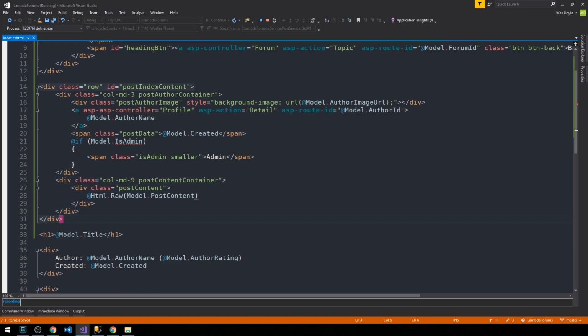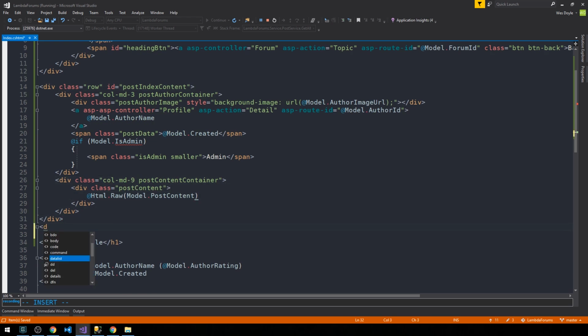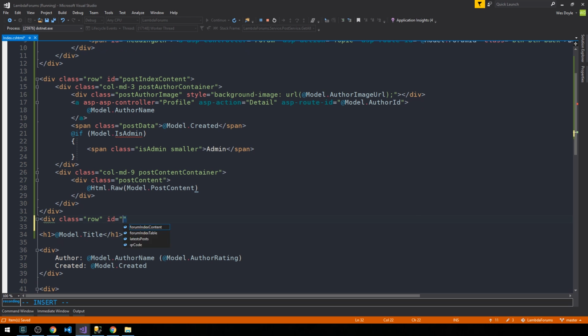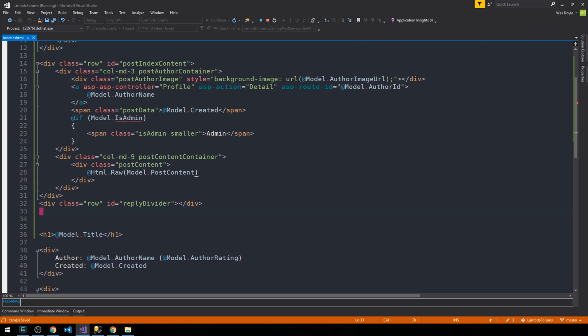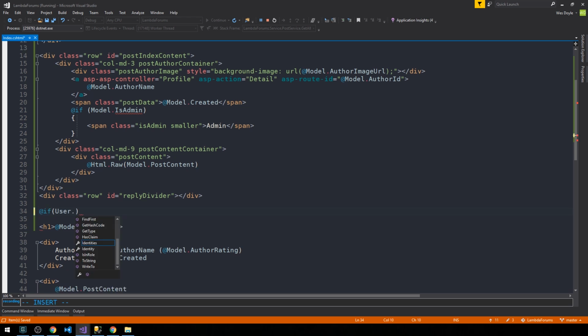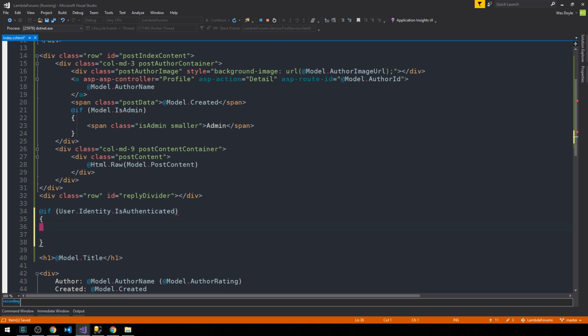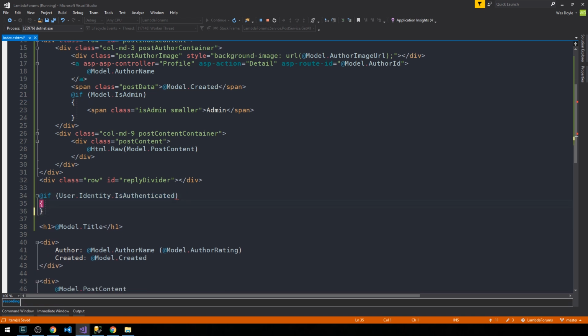Okay, since we're good on the post row now, we're going to have a row that will sort of serve as a divider between this row and the replies. So we're going to have another class row, and we're going to have an ID of reply divider. And then here's where I'd like to put a little section which will appear only if the user is authenticated. Now again, we have access to this user object, and so we can say if the current user viewing this page is authenticated, then we're going to render some more HTML out here.